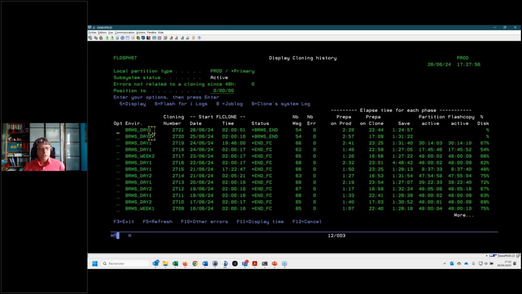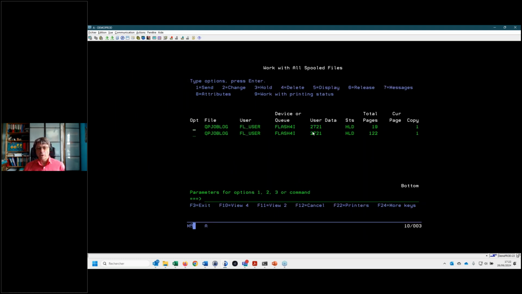And we have two clone partitions, 1 and 2, and they both have had a BRMS backup done today, and now it's finished. We have internal messages. The FL clone command took 2 minutes and 28 seconds on the production. This is the time, then 22 minutes for the IPL of the clone partition, and the backup took 1 hour and a half.